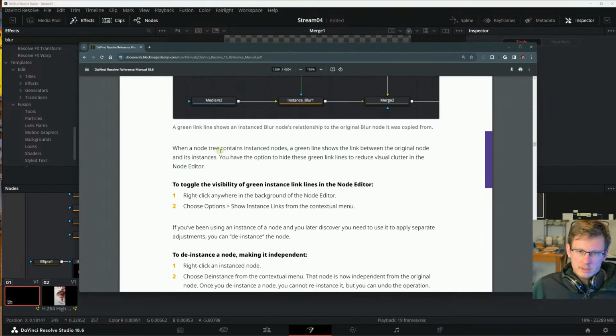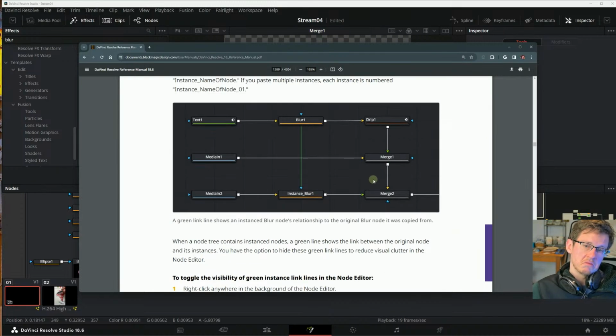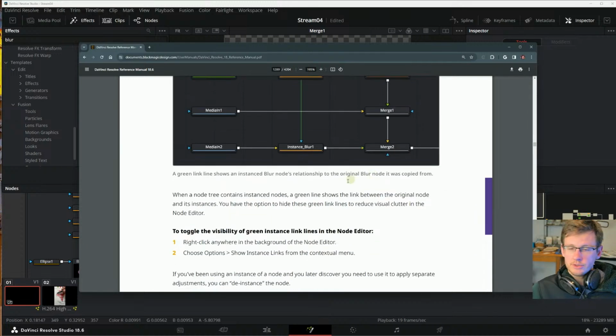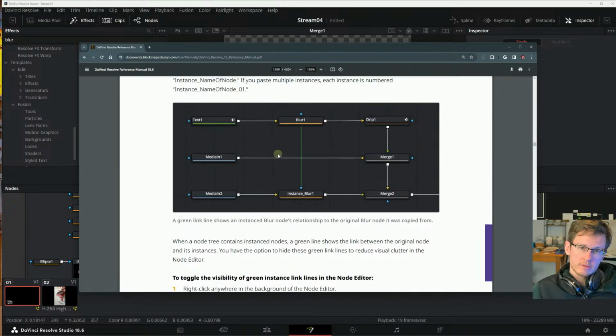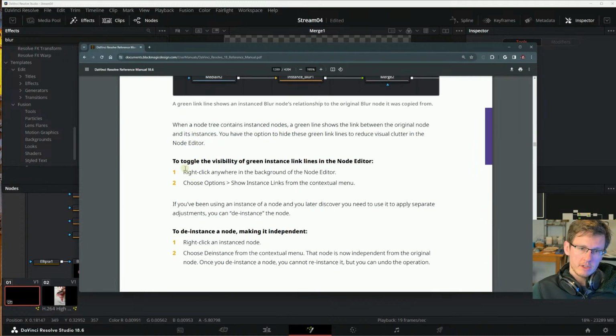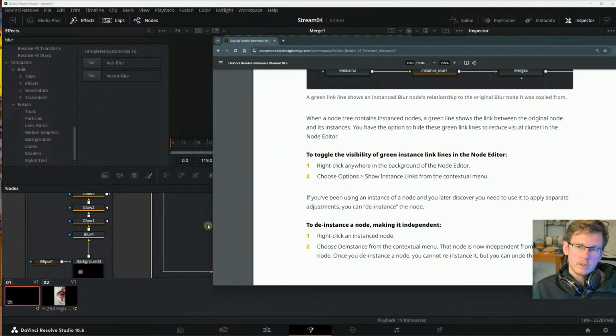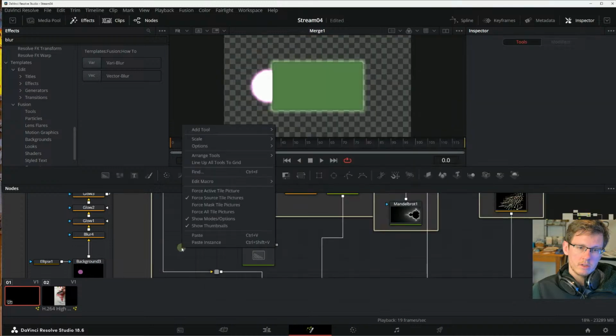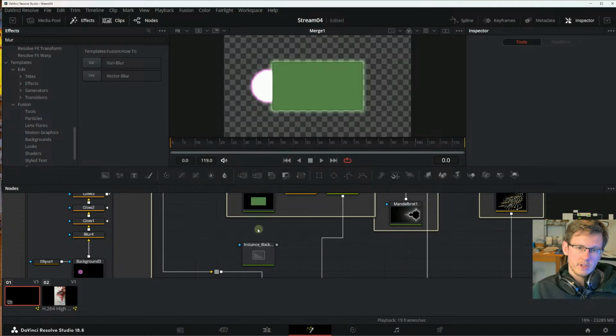When a node tree contains instanced nodes, a green line shows the link between the original node and its instances. You have the option to hide these green links to reduce visual clutter in the node editor. So you can turn that off if you want. Right now it seems like I'd want to keep that on, but it's an option. You can right click anywhere in the background of the node editor and then choose options, show instance links from the context menu. That's it. And then it goes away.